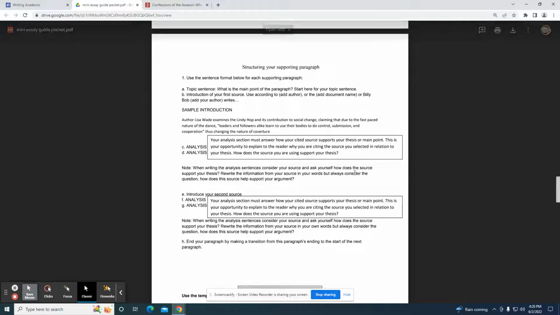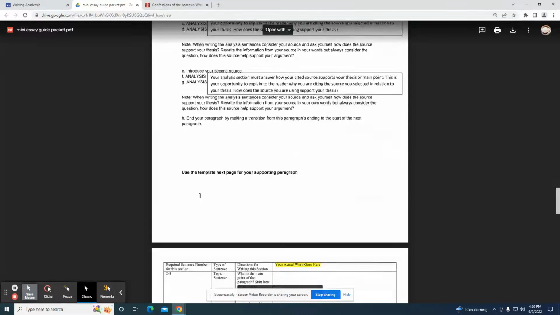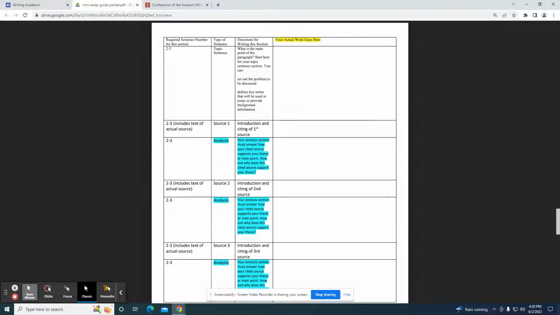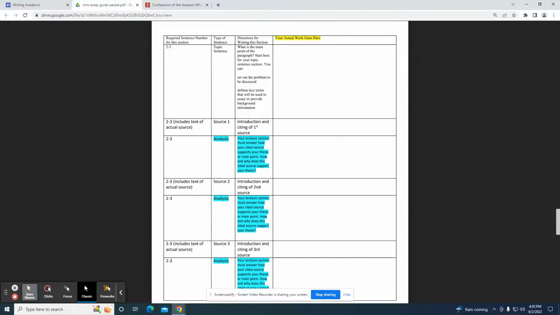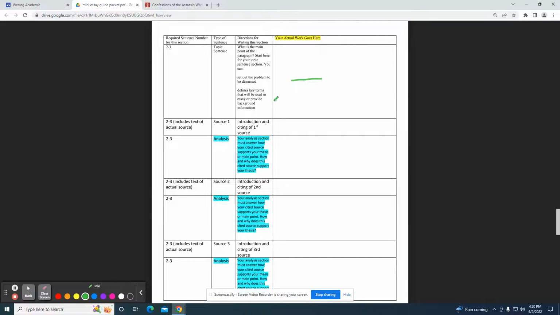On this page, it's giving you more detail, pretty much some of the information that I just outlined, how to structure your paragraph. So we have the topic sentence, introduction of your first source, and it's just giving you some detail. And on this chart, what you're asked to do is to come up with your sentences. So you can place your sentences in these boxes. It says your work actually goes here. So you want to have the introduction and citing of your first source. And then, again, this is the how and why section.